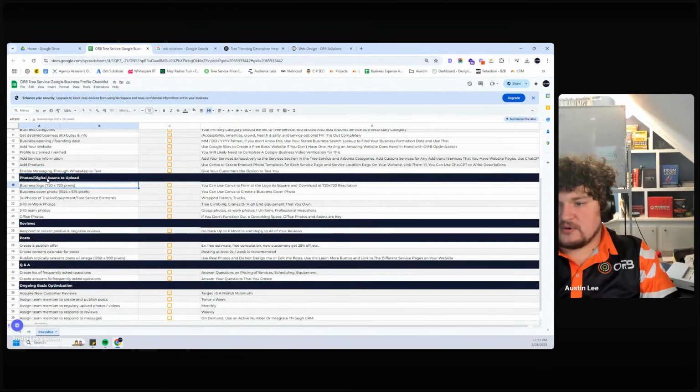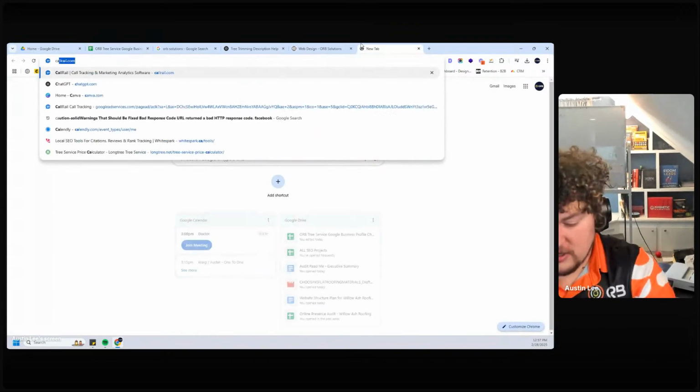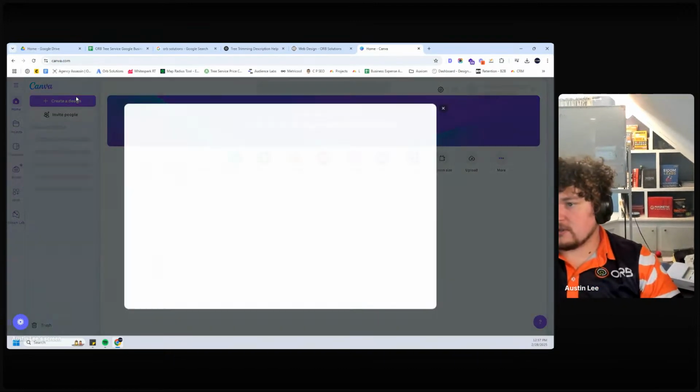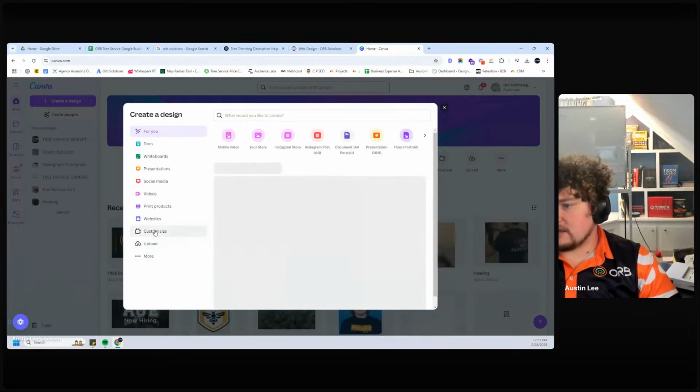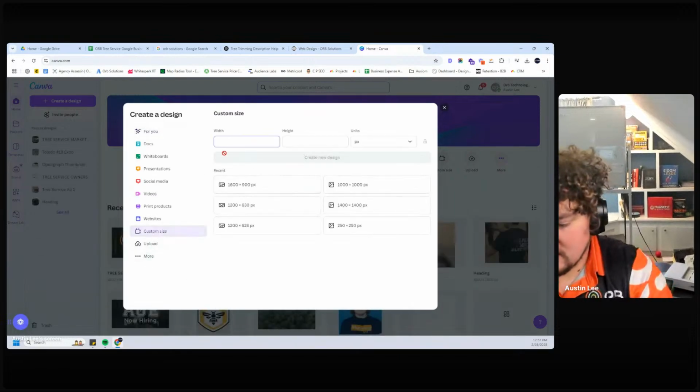Next, we get into photos, digital assets to add. So you're going to want to use Canva, create a copy of your logo, make it square, 720 by 720. Like if I went in here, I could quickly create a design. I could go to custom size. I'll say 720 by 720.